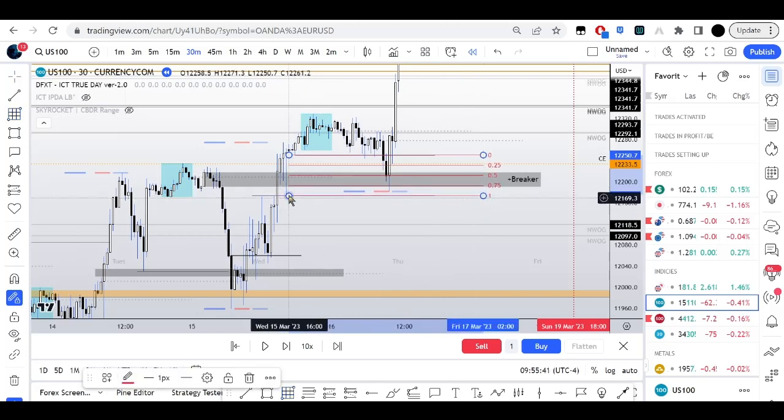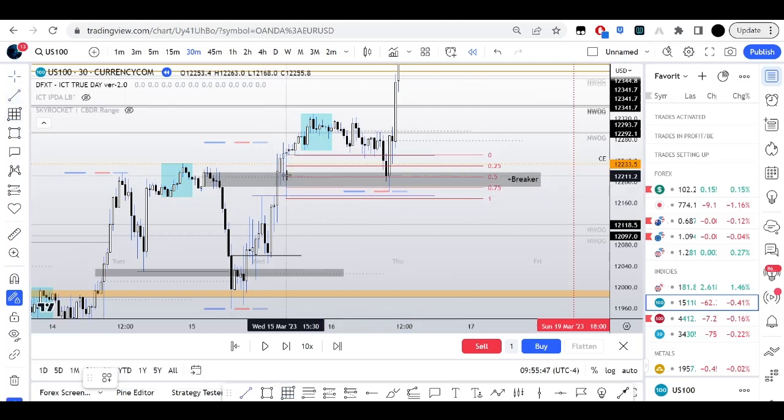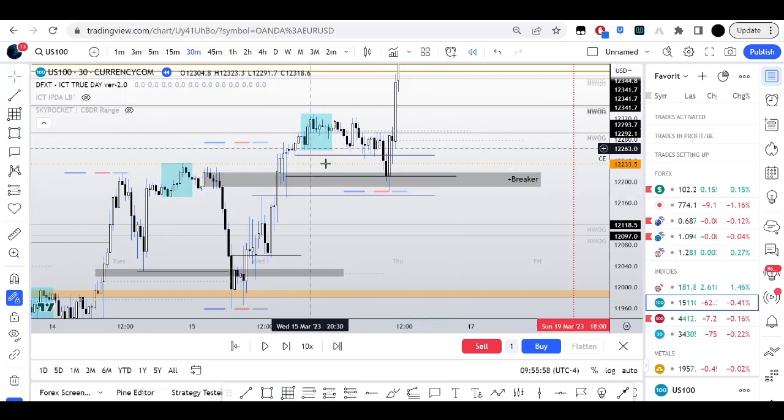Watch the bodies. Right, 50%. Look, consequent encroachment of that wick. Right, you can annotate that. Bring it out just like this. Right, close that out. And it's kind of a consequent encroachment of the 4-hour fair value gap as well. So it's a lot of confluence right here at silver bullet time. Silver bullet time, right, on a Thursday.